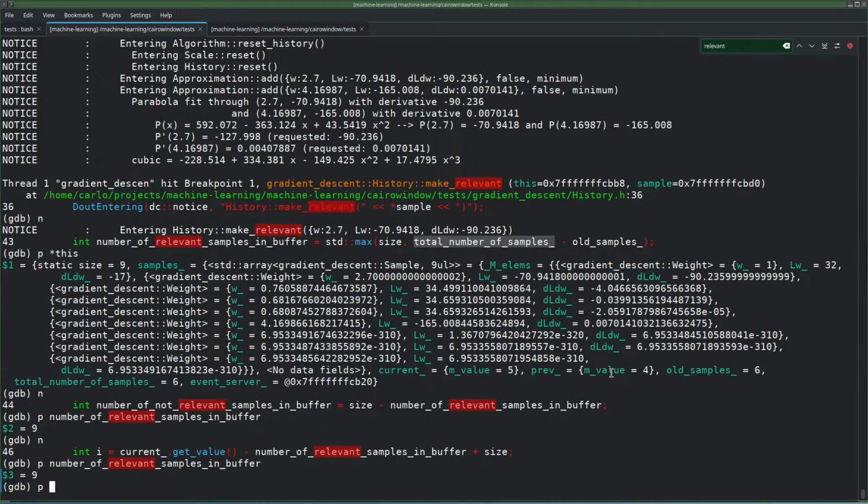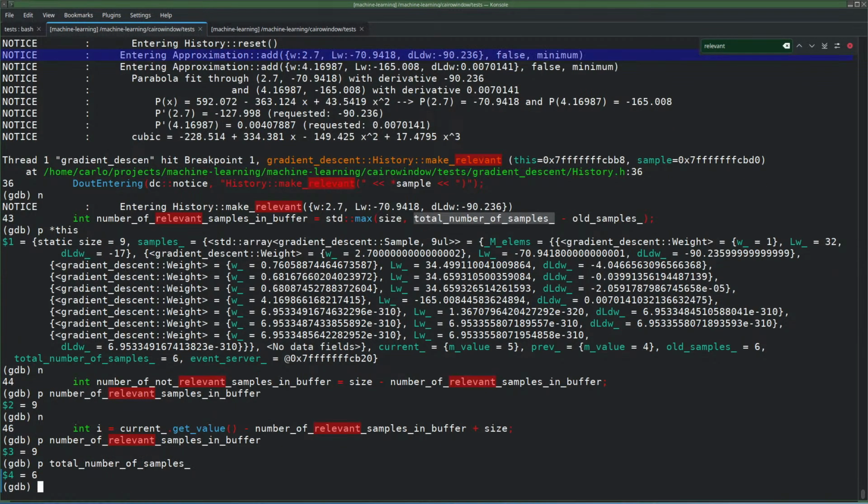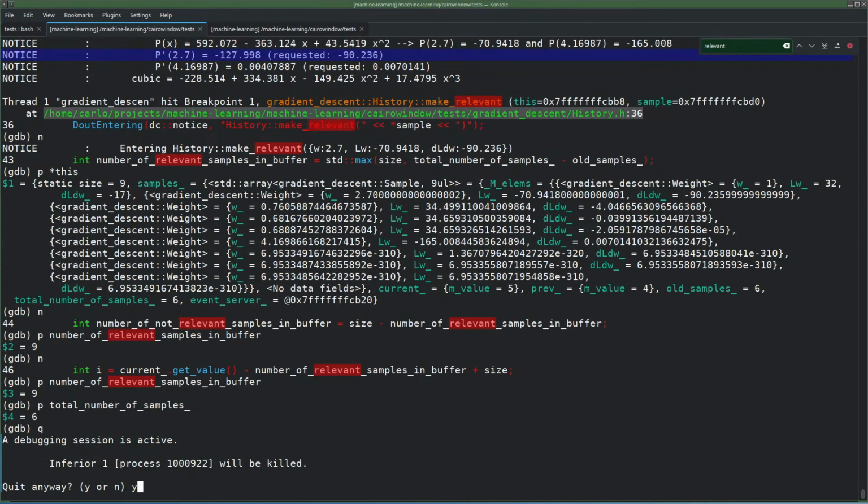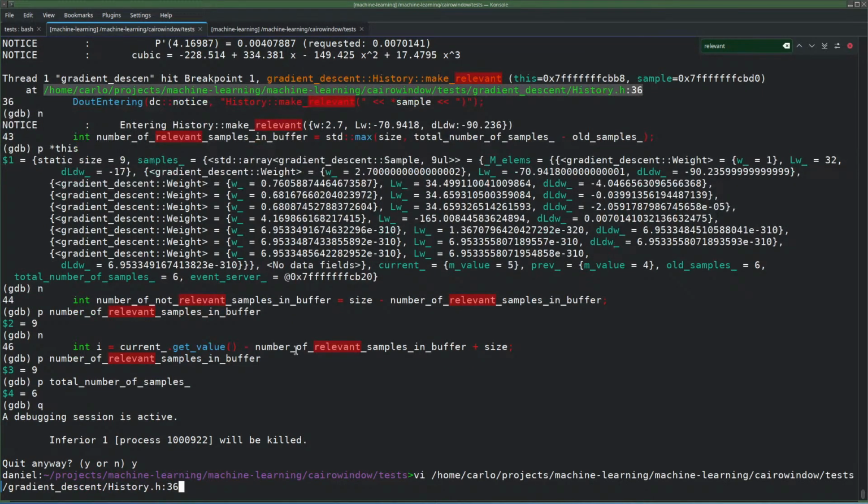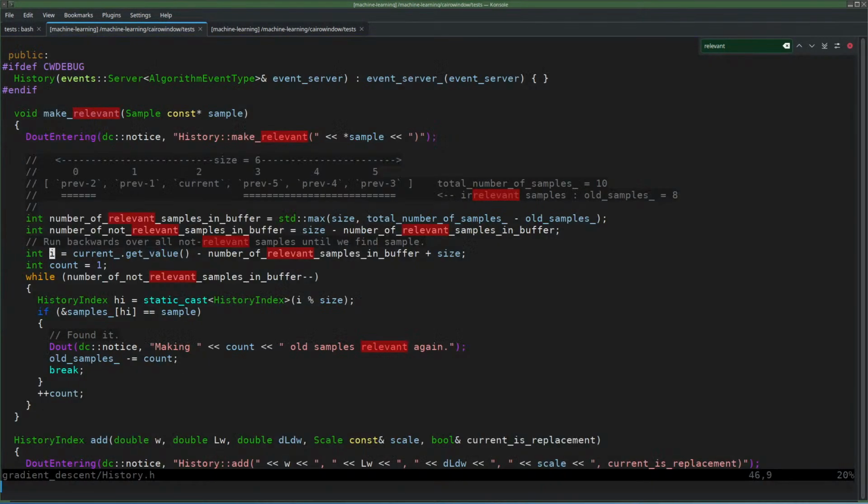Total number of samples. Oh, this is the size. Yeah, I thought the size was 6. Size is 9. So the max is complete bullshit. It should have been min. I want to clamp on size.